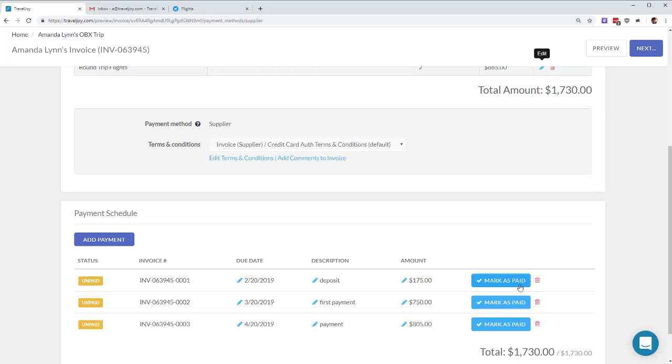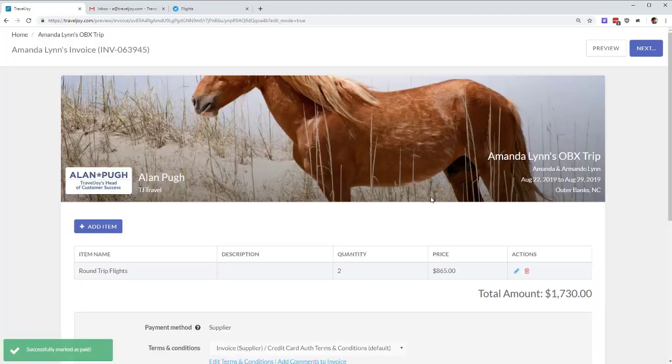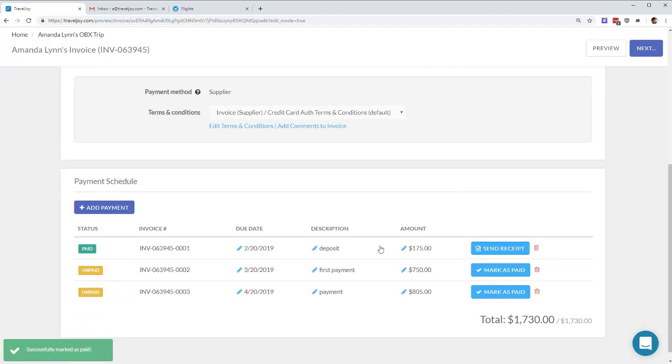From here, go ahead and click Mark as Paid on the deposit, which is going to bring up a box where you enter the paid date and choose whether to send the client a receipt. Now, considering the client may have paid this last week, you don't want to send them a second receipt. That may make them think that they've paid twice. So uncheck that box, click Mark as Paid. The invoice is going to reload here, and that payment is now marked as paid. So now we've got this invoice all done. The last thing for us to do is to go ahead and send it.